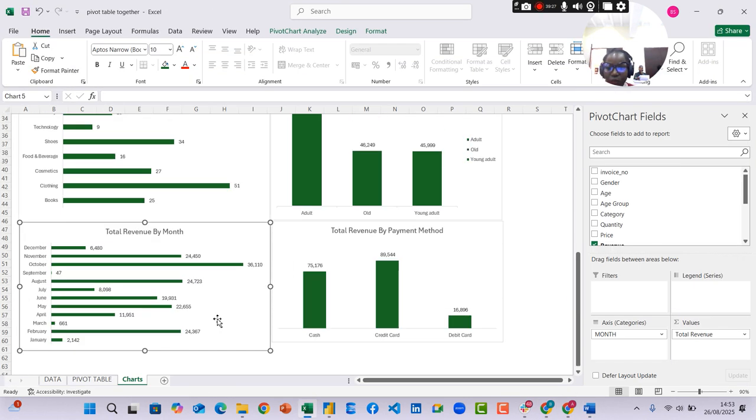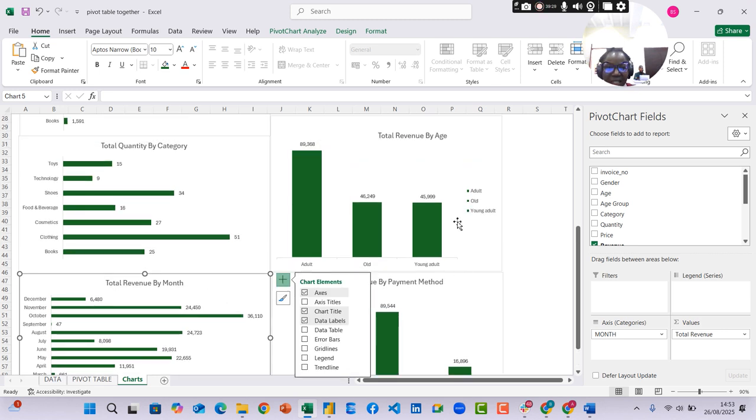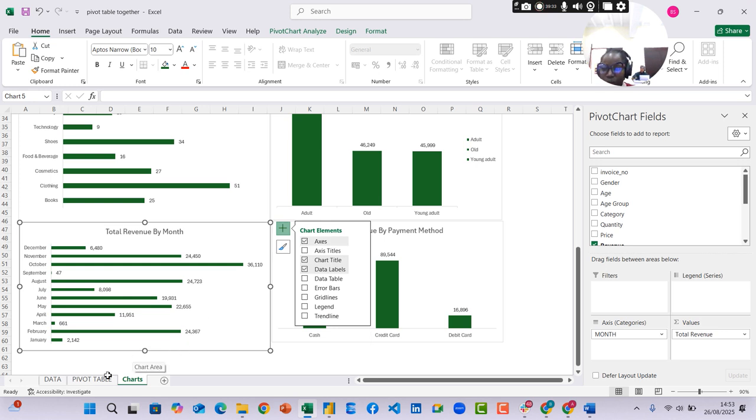Product category bought for each age group. Do we have anything like that? Yes, this age group now. Product category. Okay, product category by age group.